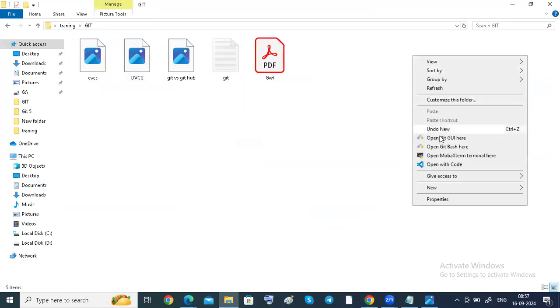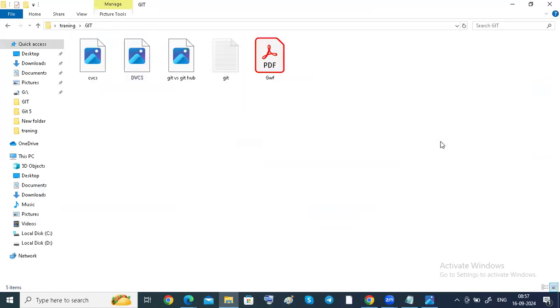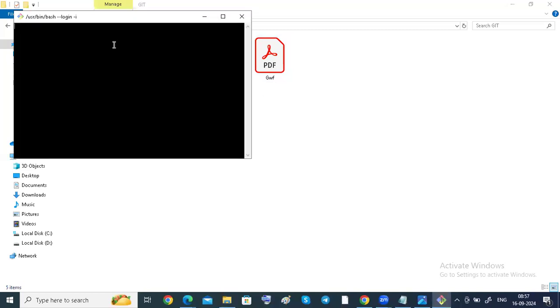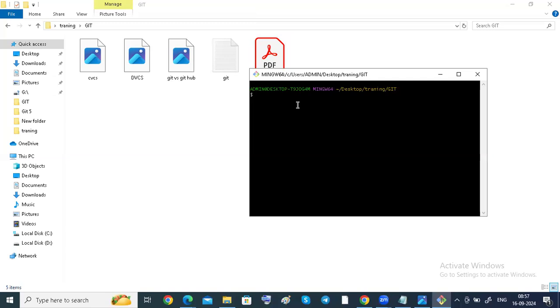See, there is a Git Bash here. It is a GUI, guys. So I'm going to use Git Bash only to clone. You have to type the URL, guys.